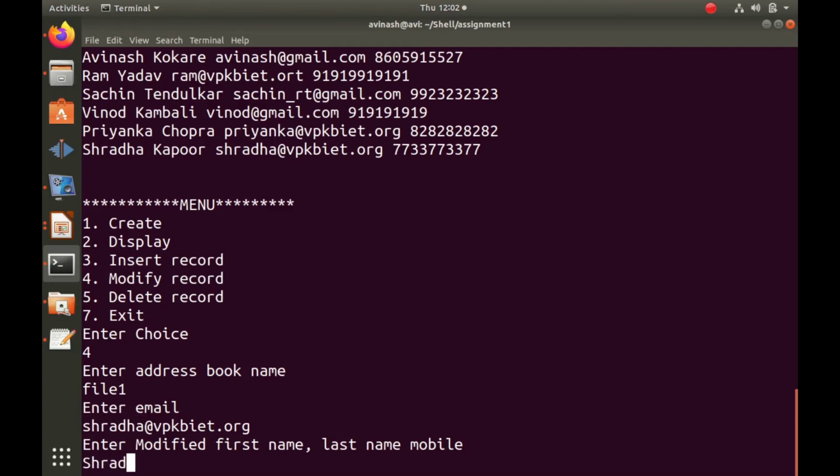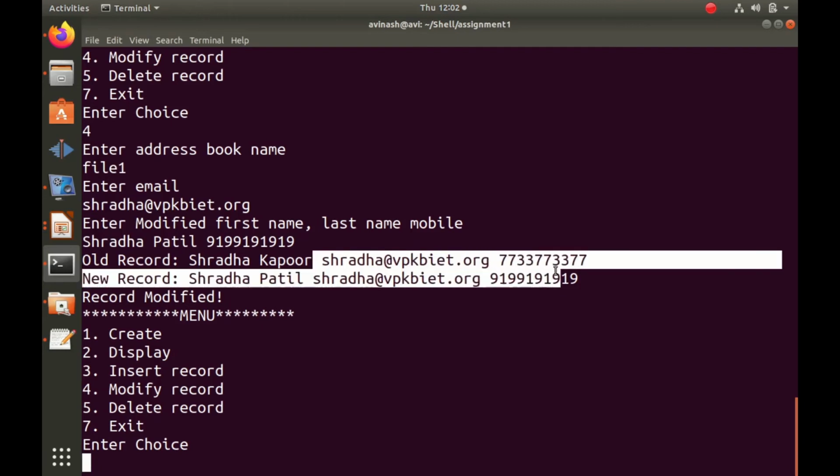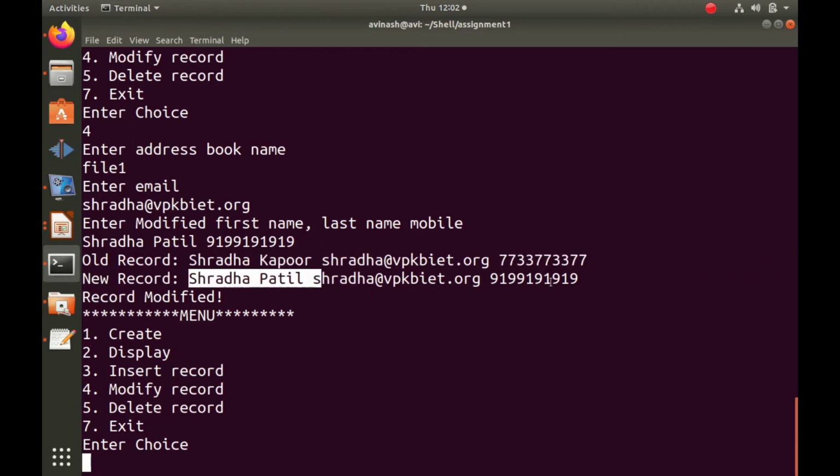It is asking for modified first name. Let us keep the first name as it is. Let us say Shraddha is married to someone, so she is changing the surname. Let us say it is Shraddha Patil, and mobile number. Okay, so this is modified data. You might be seeing that old record. Old record is Shraddha vpkbit.org, and this was the old record. Now we have modified it to Shraddha Patil, and it is saying that record is modified.